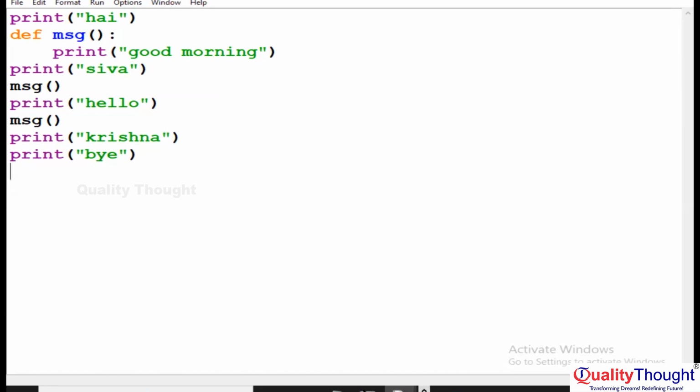Whenever we are executing this program, first control goes to the first statement. The statement is executed, and the hi message is printed. Next, control goes to the next statement. Which statement is this? Function definition. Then immediately control will go to outside the function definition.